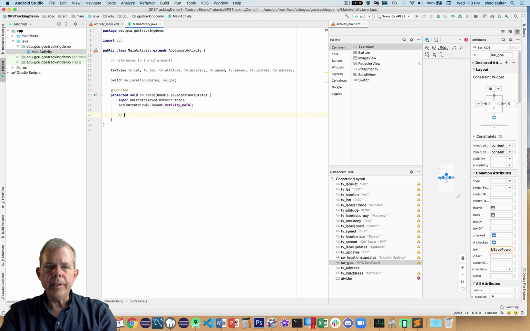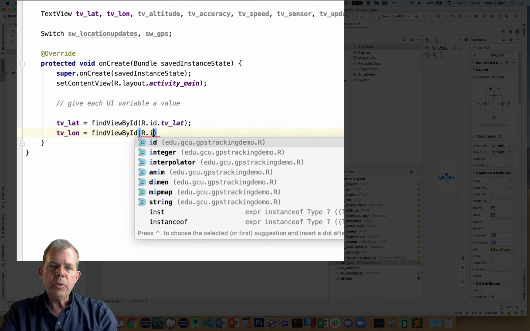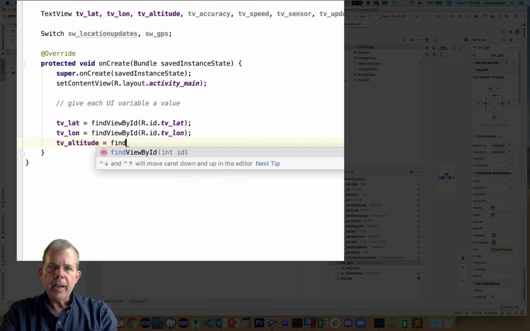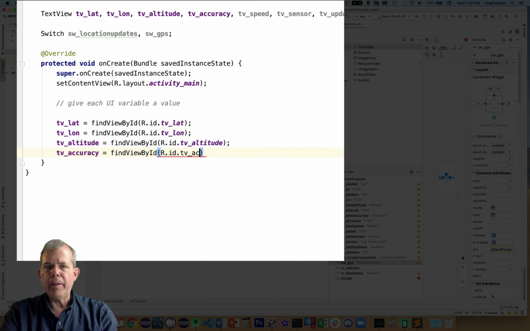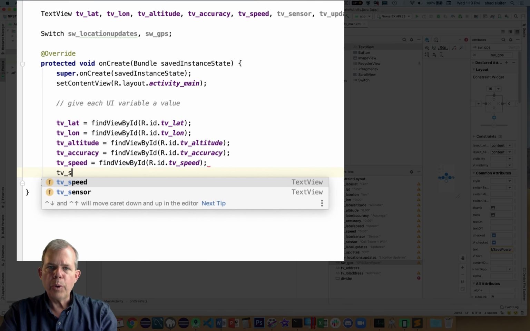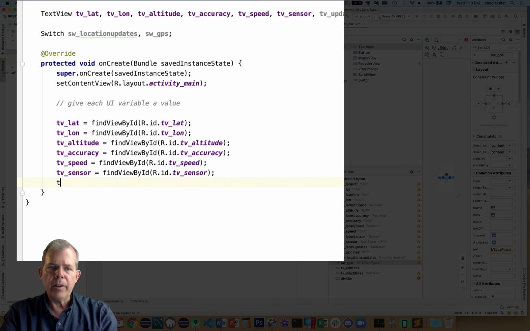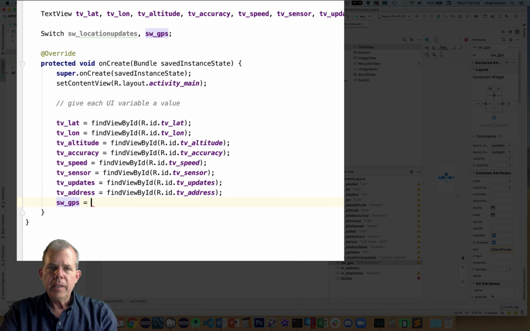The next part is to go inside of the onCreate method. So remember, onCreate is what's called the first time that this activity is opened. So we need to give all of these variables an actual ID number. And so those ID numbers are found in the XML file. So we're going to let the findViewById function work for each of these. So remember to do lat, lon, altitude, accuracy, speed, sensor updates, address, GPS, and the location updates.